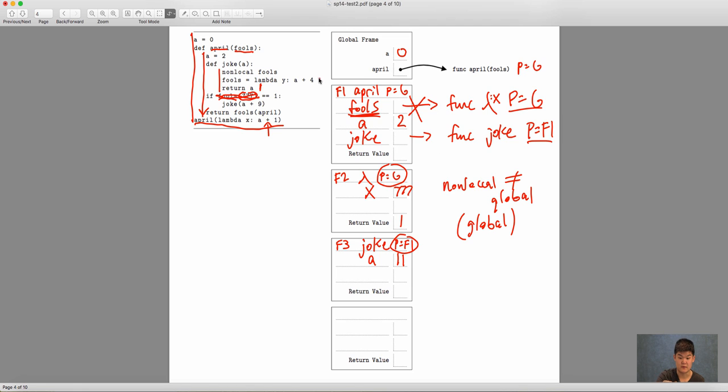So let's go to this line right here. Fools equals lambda y: a plus 4. So we cross that out, and then we reassign fools to func lambda y. Parent equals now f3, because we defined this lambda function inside the f3 frame. Then we return a, 11. Okay, so that does that line. That line does have a return value of 11, but we're not assigning it or printing it, so nothing actually happens.